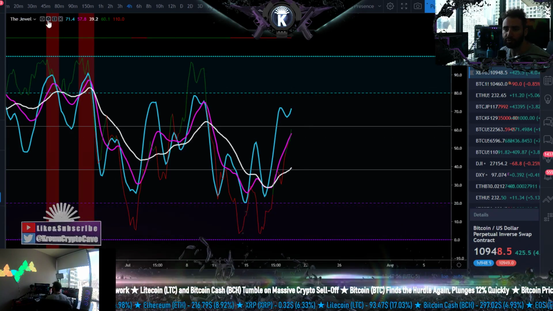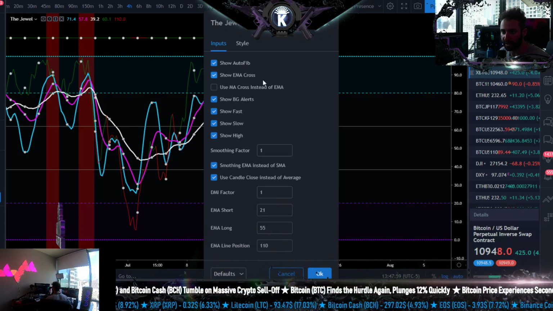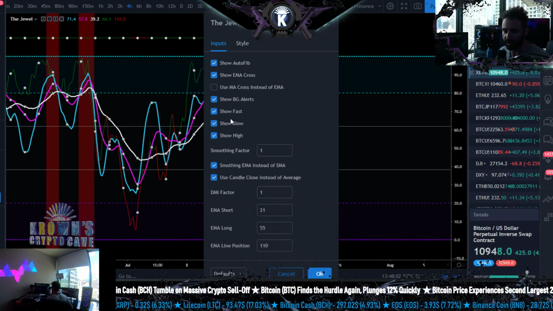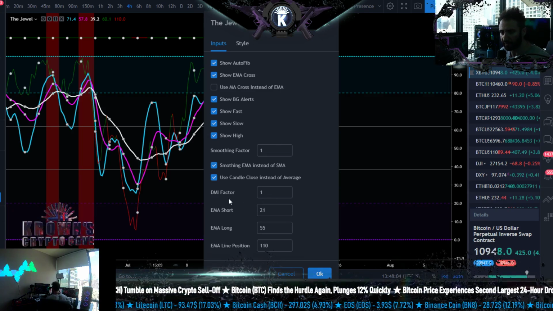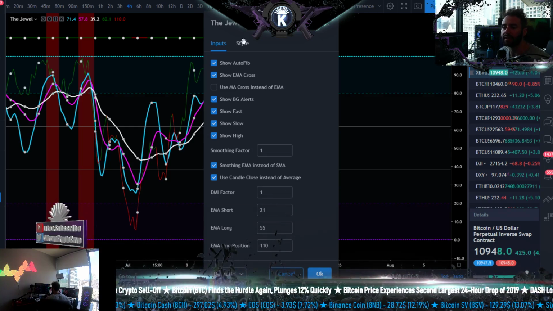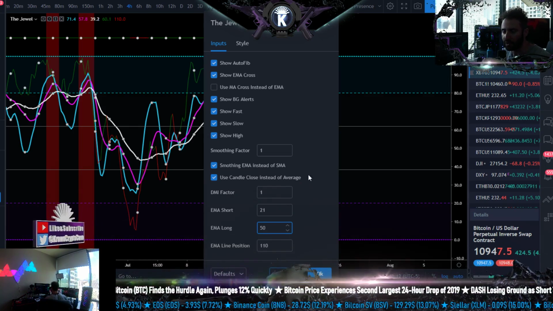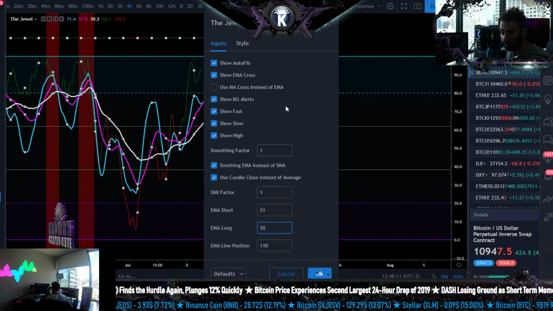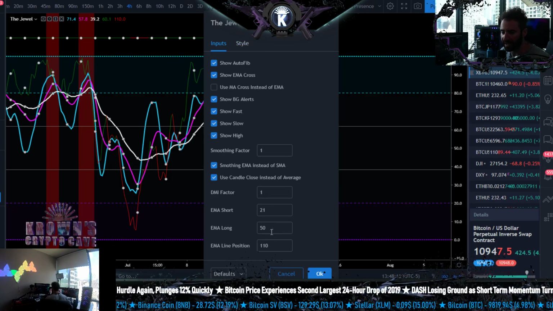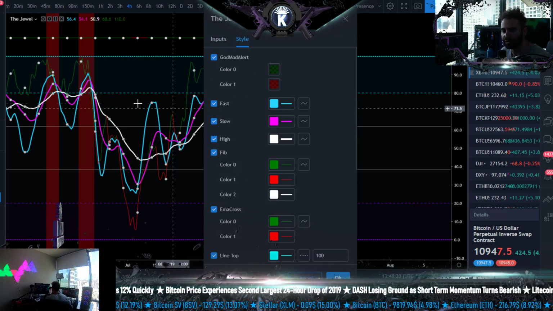Bringing it up right here, I basically run it on mostly default. I will show the autofill, I will show the EMA crosses, and I will show all these right around here. As far as the DMI, I'll have that on a 1, EMA short 21. I'll keep these in the same posturing as well. Sometimes I'll change this to a 50 right here. I have noticed decent results with that as well, but for now I'll leave it on a 55. Anyways, going into the style, again, just whatever you want really.